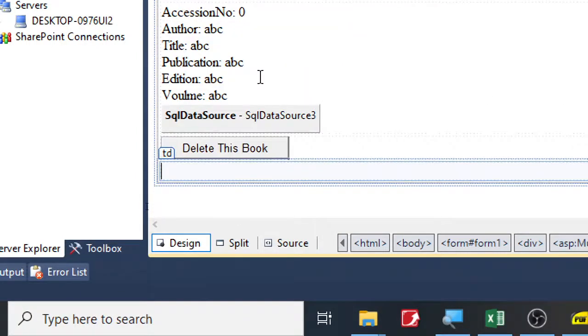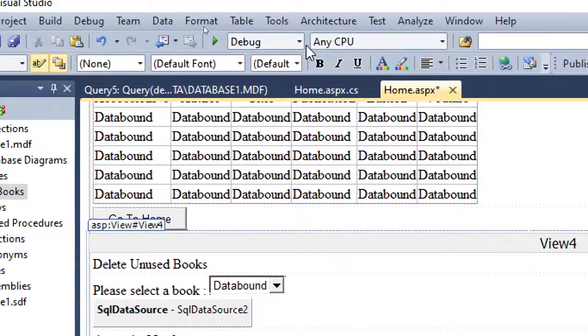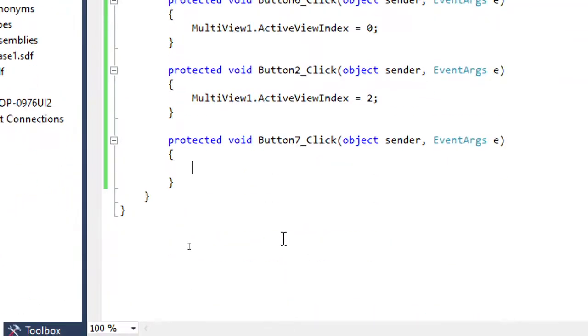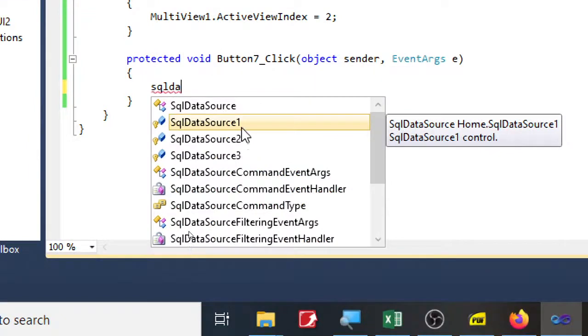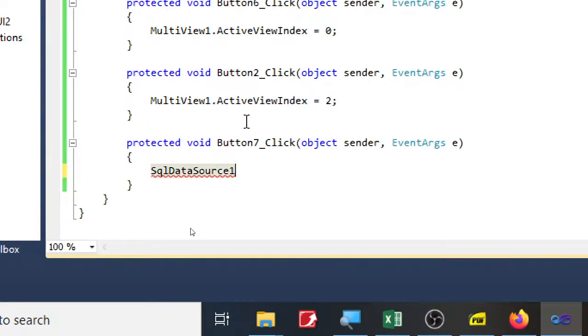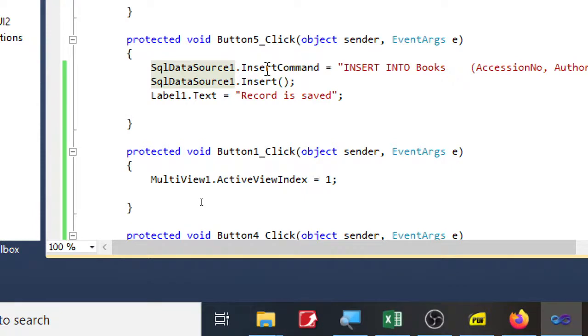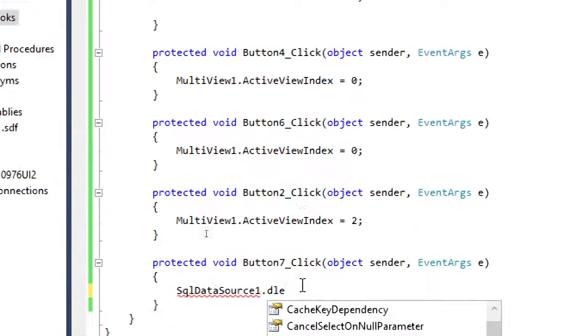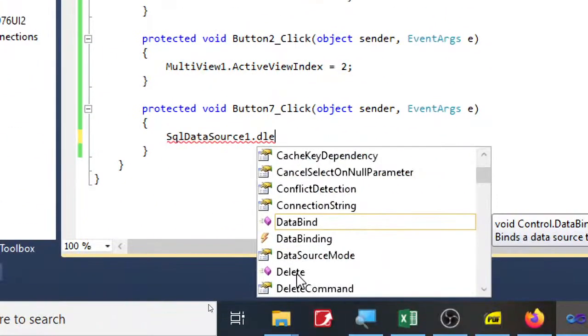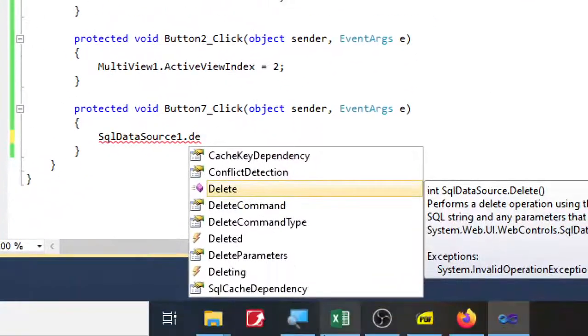It's not going to make any difference, because all of them are getting connected. So I'm going to use SQL data source 1. Remember, that's the first one. What is this first one? If you notice this data source 1, where you have added the insert command, that's the one that I am using. So data source 1 dot delete command. I want to delete it.